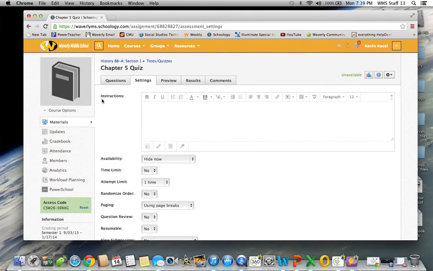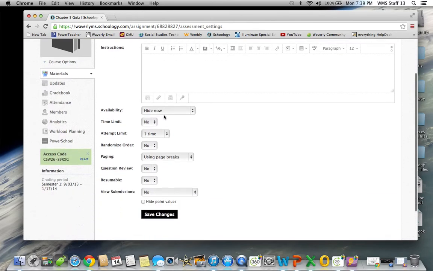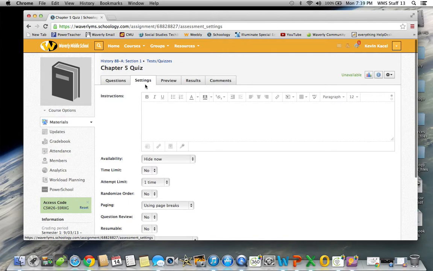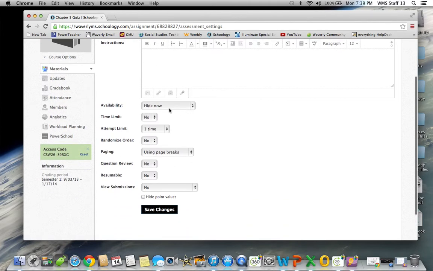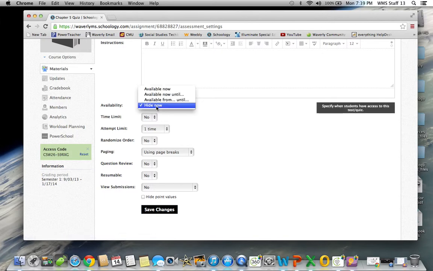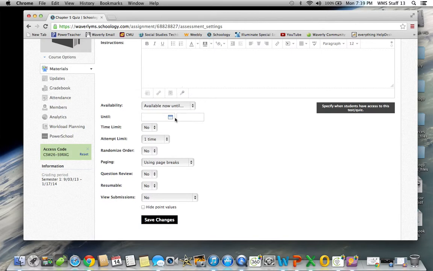Now, when you want to have your students take this, make sure you go to the settings function here. Scroll down to availability. You can put some specific instructions there if you want. Availability is huge, though, to make it available now. I'm available now until, that'll give you a date where it can only be available to.